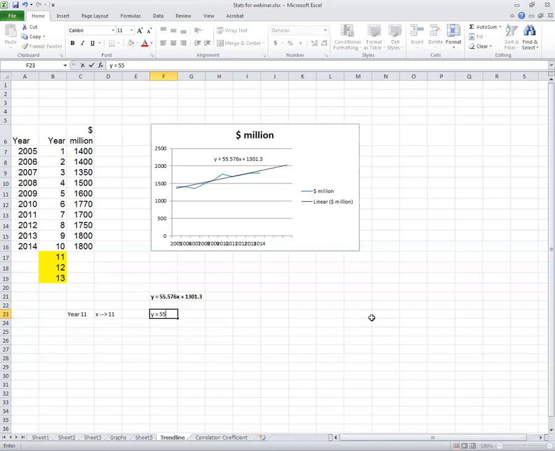If you prefer to use your Excel, you can also type them. So this is the one that we will type, 1301. You can get your Excel to calculate it. If we use Excel, type the equal sign, that means we are telling Excel we are going to type numbers and we are going to ask Excel to calculate the numbers for us. Let's type it together. 55.576 multiplied by 11 because we are forecasting year 11, plus 1301.3. There you go. That's our forecast for year 11.